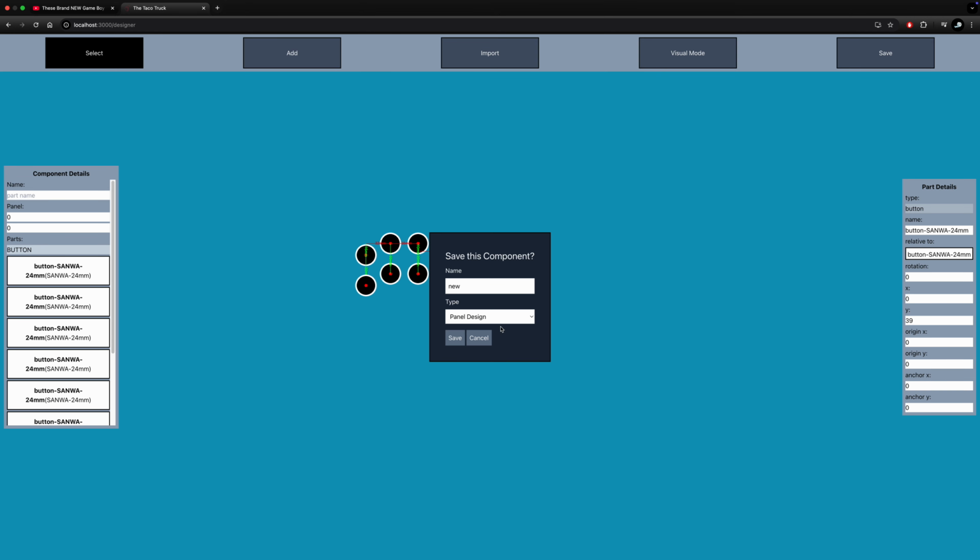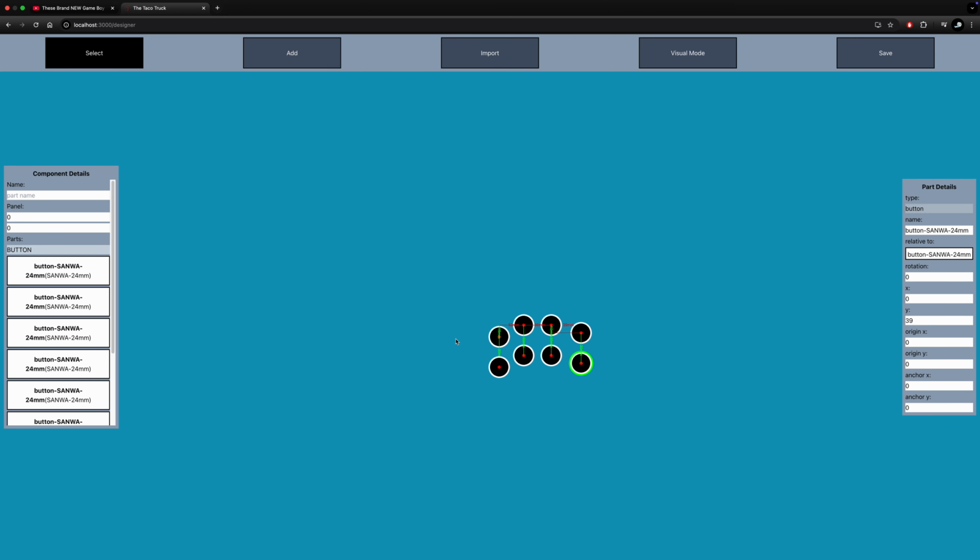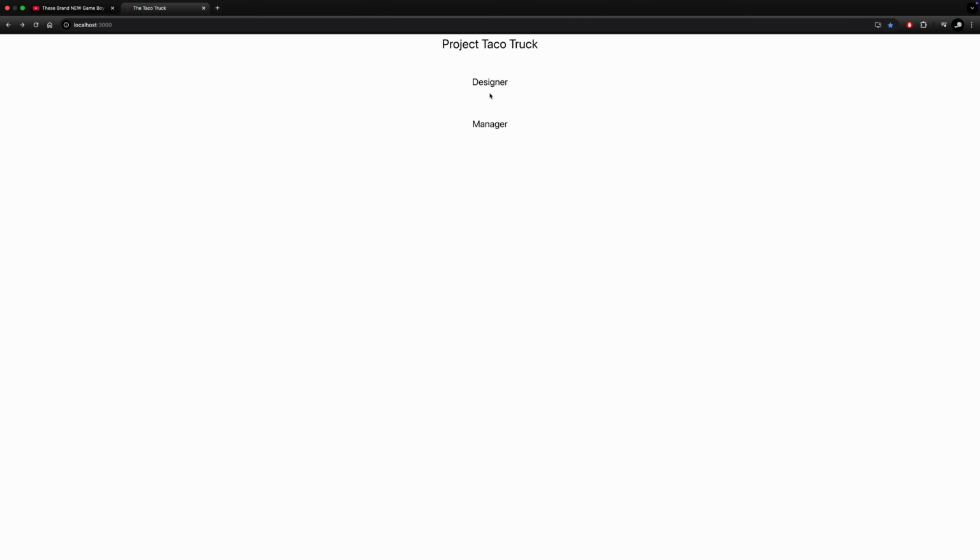So now we're going to save. We're going to save it as a custom component. And then we'll call it Door Donkey, which is a reference to a Tosh Point sketch, by the way, if you're curious what that's supposed to be. So anyway, we save it, and now we can go back to our designer.